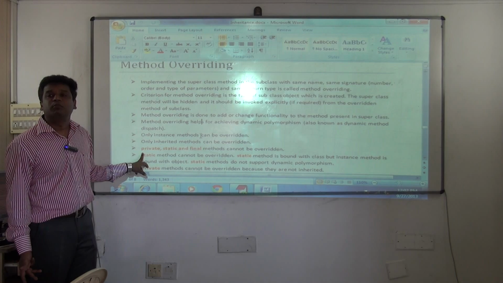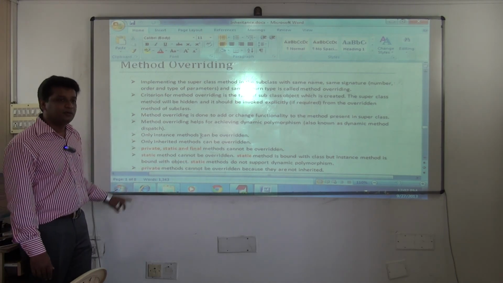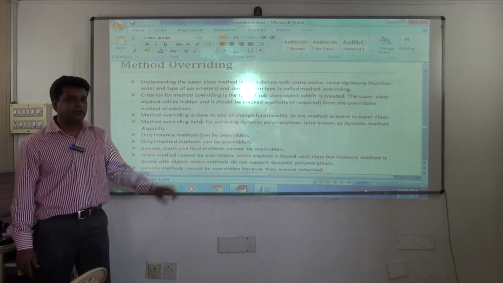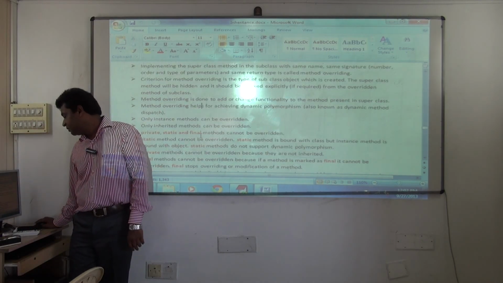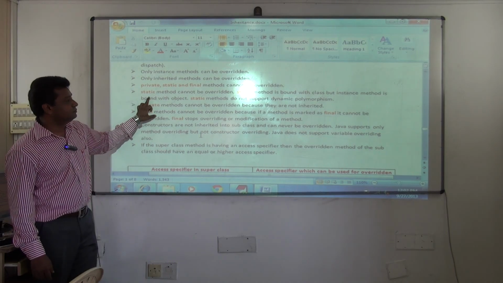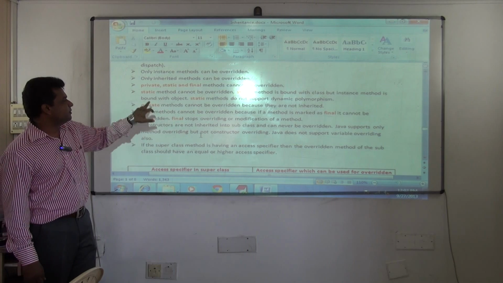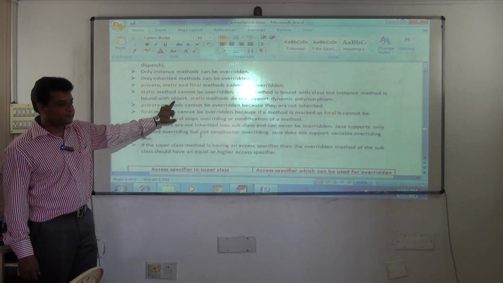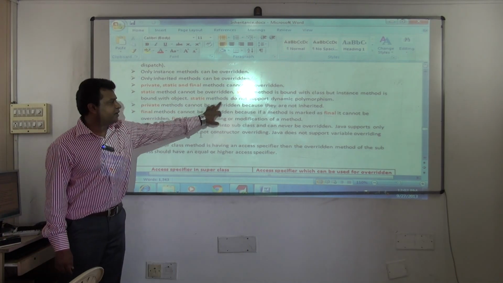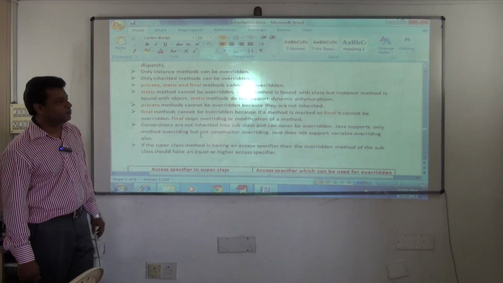Final stops modification, they are different. So private, static and final methods cannot be overridden. These are keywords, what I marked in yellow. Static methods cannot be overridden because a static method is bound with the class, but an instance method is bound with objects. One more point, static methods do not support dynamic polymorphism.